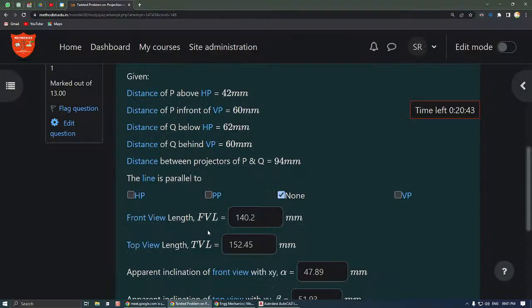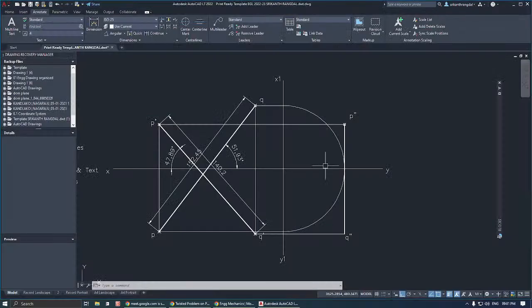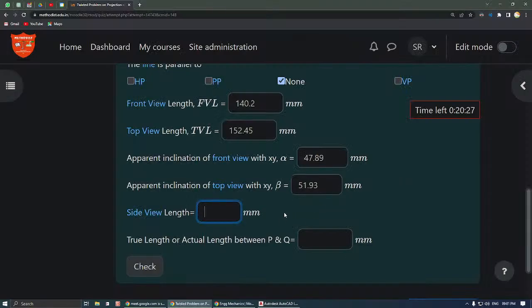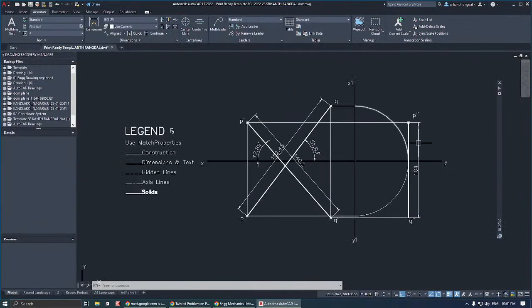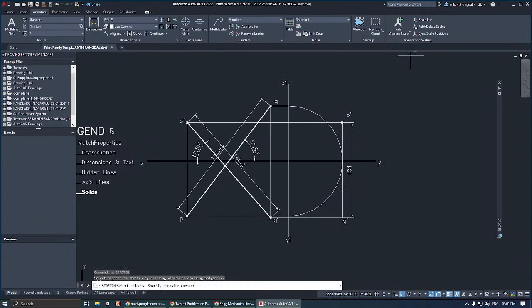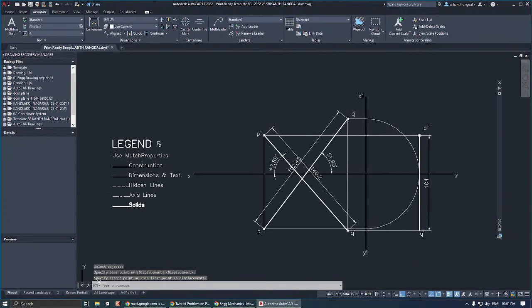Now what is he asking us? He's asking us the side view length. So side view length is the distance between P double dash Q double dash. So I have to choose the dimension as aligned dimension, and I have to choose this. So the distance is 104. And finally he is asking the true length. Now this is where maximum students are facing the problem. Most of the students have done the side view correctly, but it is the true inclination and the true length where they are facing most of the problem.